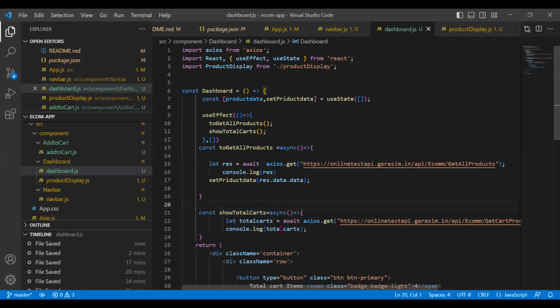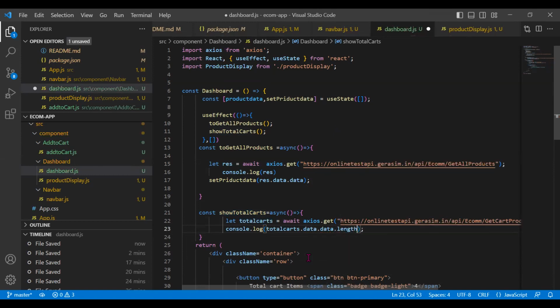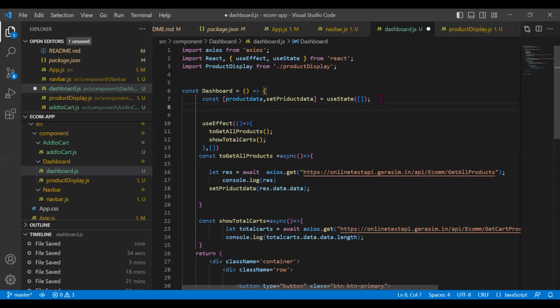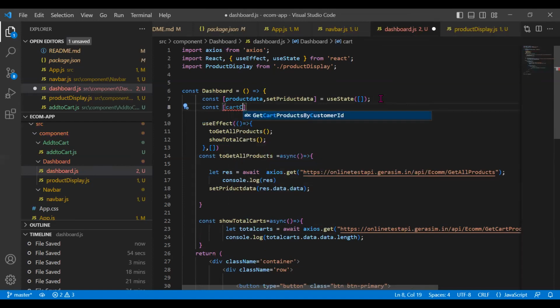So here we can write total carts dot data dot length. Let's see if it will show or not. Yes, you can see there are two items in the cart, so we can bind it here by creating another variable in useState. So const cart, I will name it cart count.